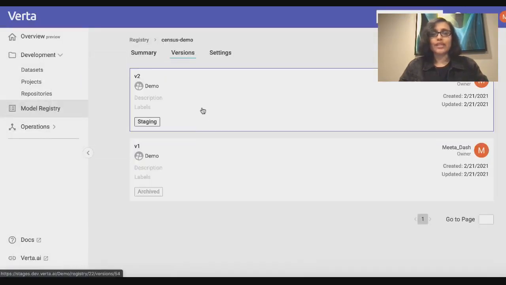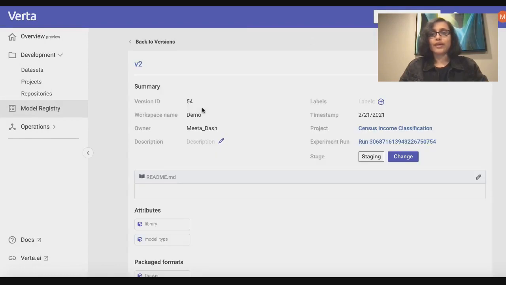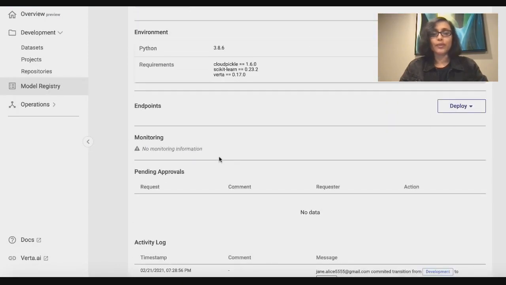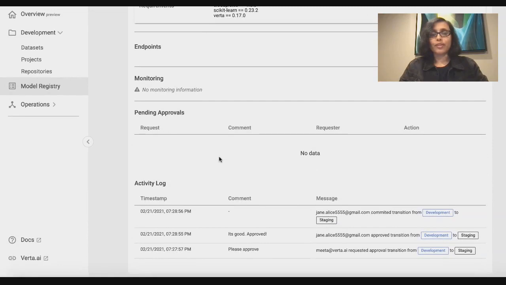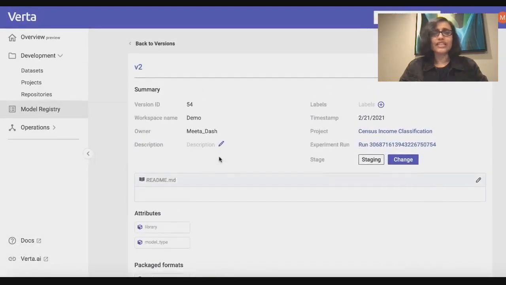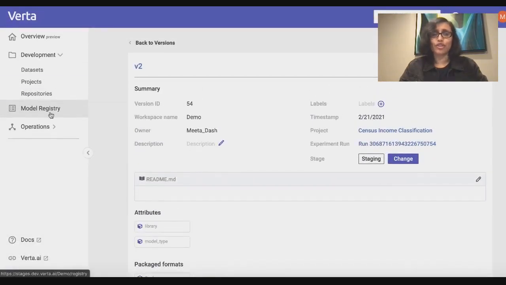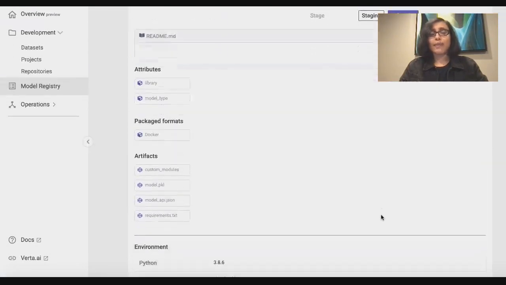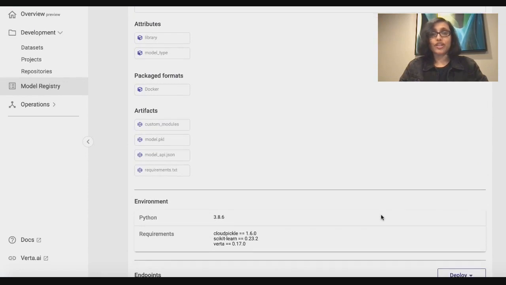So this concludes the demo that I wanted to share with you, and hopefully it gives you a picture of how you can integrate with your experiment management system, push your model to a registry, move it through different lifecycle stages, and manage all the information about the registry in one place.